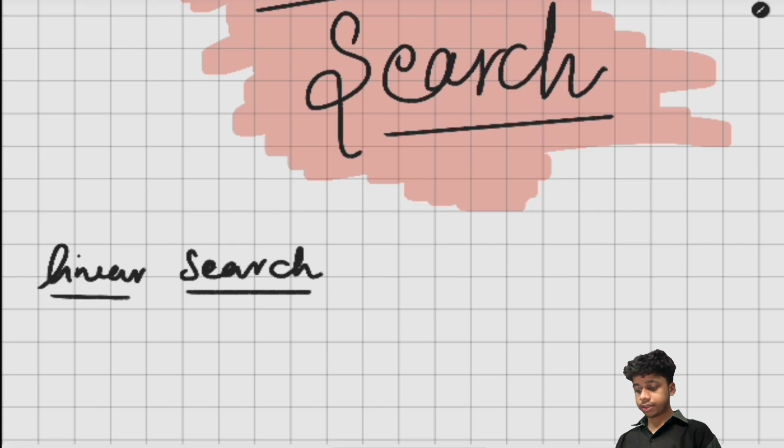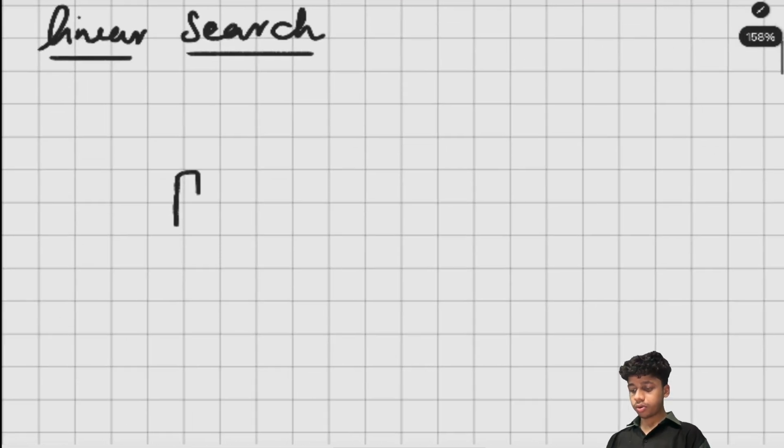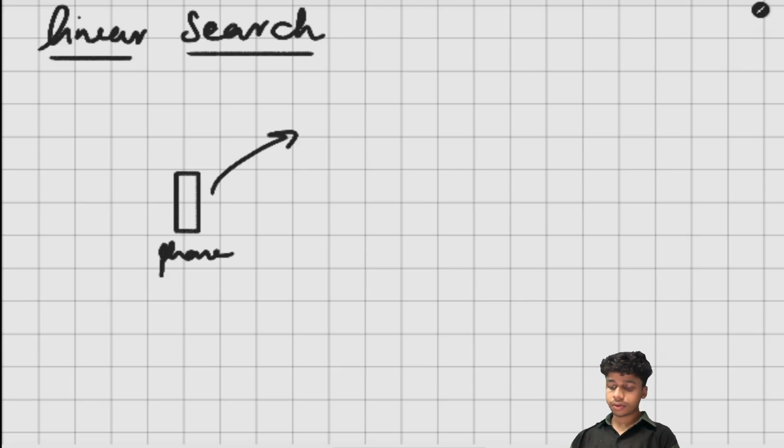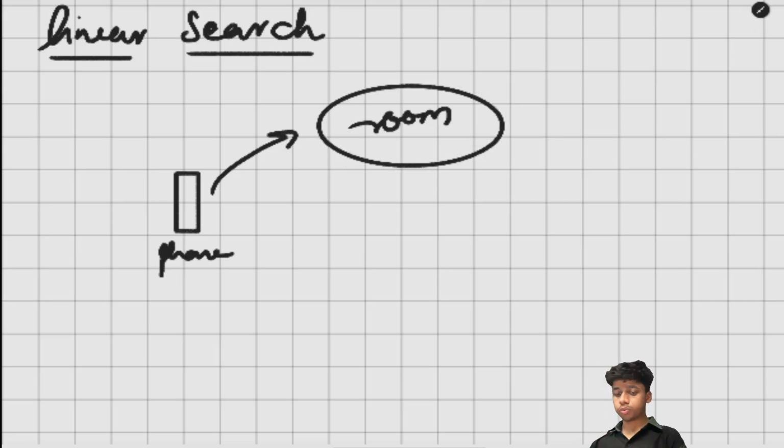Let's take a real life example for linear search, how linear search works basically. Suppose you have a phone. तुम्हारा ये phone है. Okay, you have this phone and it is lost somewhere in your room. तुम्हारा ये फ़ोन रूम में खो गया, तो तुम क्या करोगे?